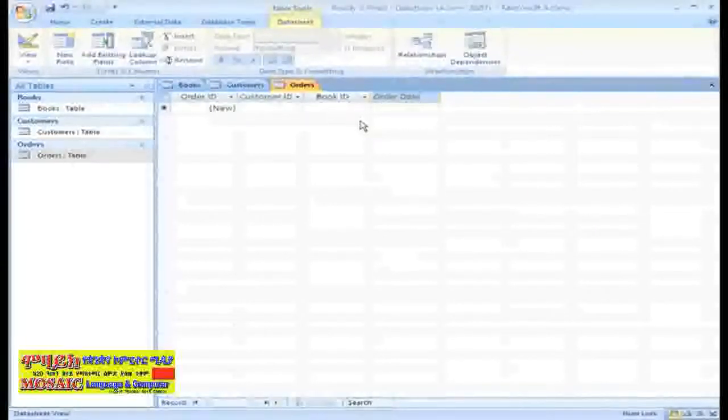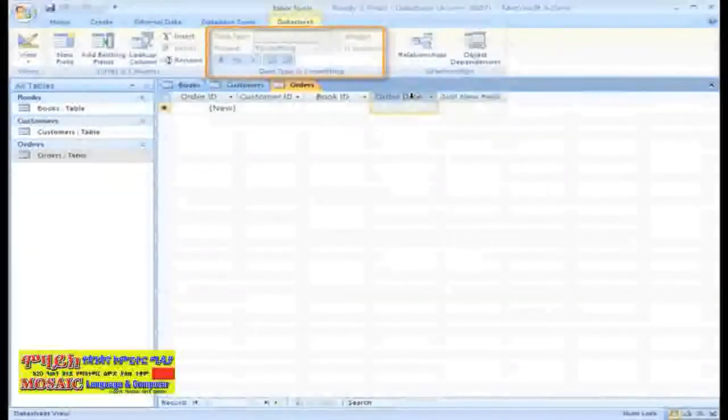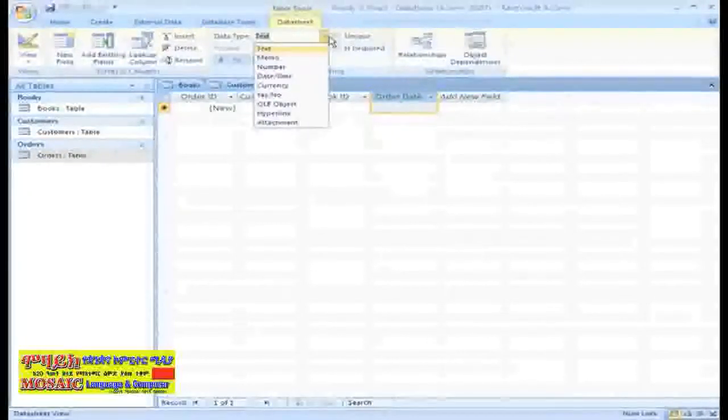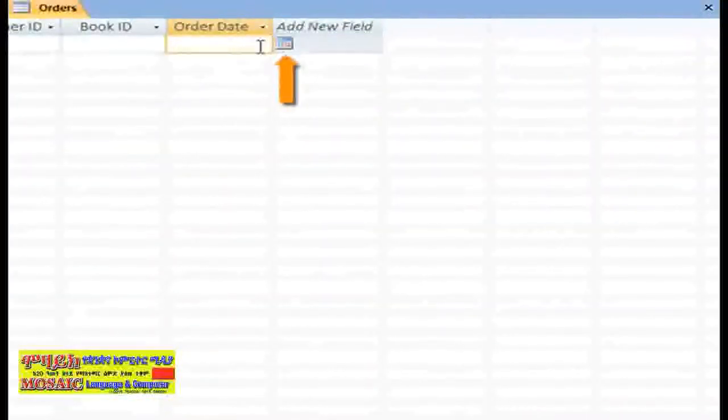Now, we just learned how to use Design View to change the data type, but we can also do it from the ribbon in the Data Type and Formatting group. To do this, click on a field's header and then click on the drop-down menu beside Data Type. It automatically defaults to text. But since we want to know the order dates, we're going to change it to Date and Time. Immediately you don't see any changes at all, but once we start entering our data later, you'll see this calendar icon come up. Again, we'll talk about this a little later.